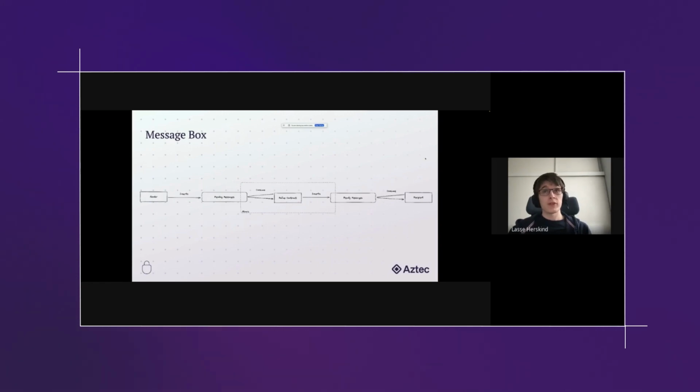So we know what the messages are, we know what the portal is. Then we need to figure out how to send these messages between the portal and something on L2. So essentially, we are using something we are calling a message box. So we have some sender. He can insert a message into this pending messages.